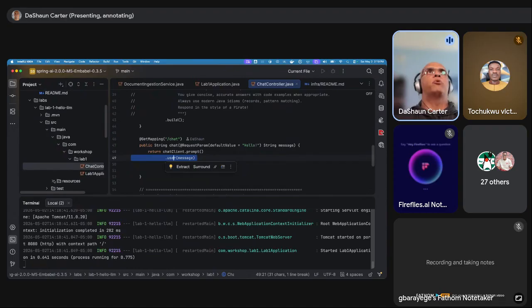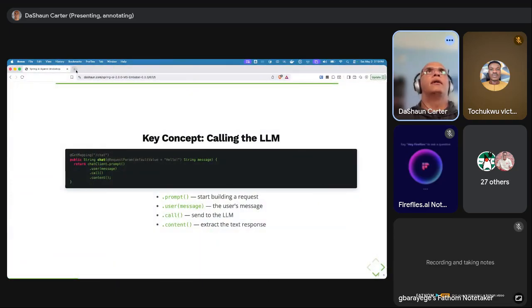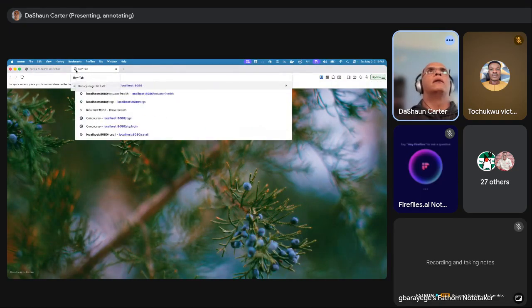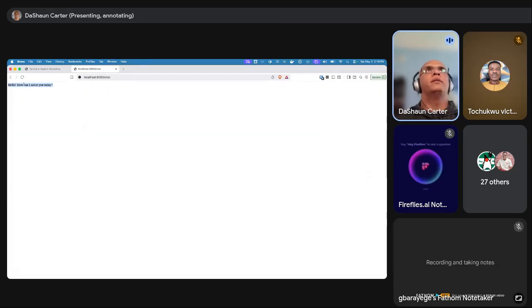I think I changed the port here. I didn't. So localhost 8080, chat. All we said was hello, and here we go. How can I assist you? Lab one, easy. We are talking to that model. That's the big thing, that's the part of lab one. We can use the Spring AI interface. This doesn't just have to be your agent. You can have your production systems interfacing with this model for different tasks.